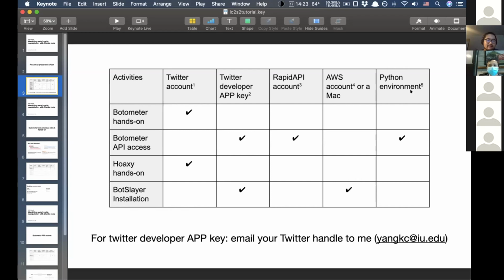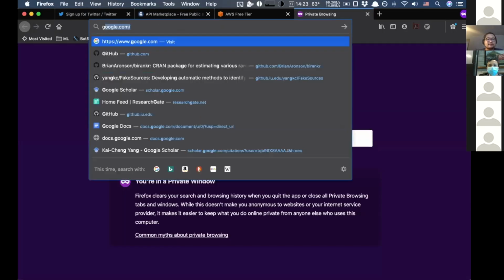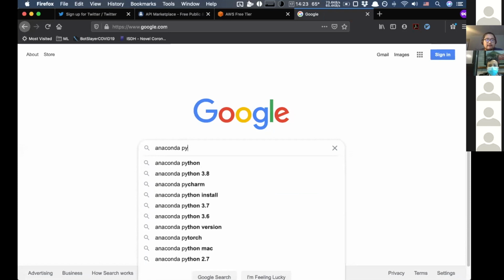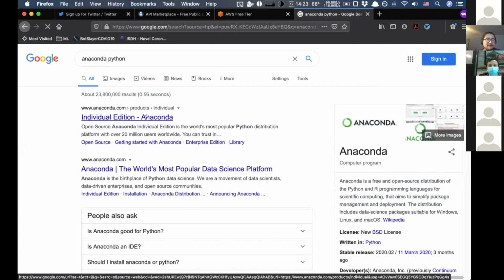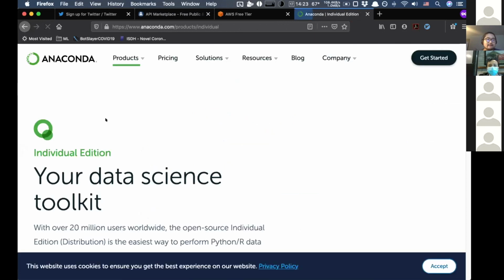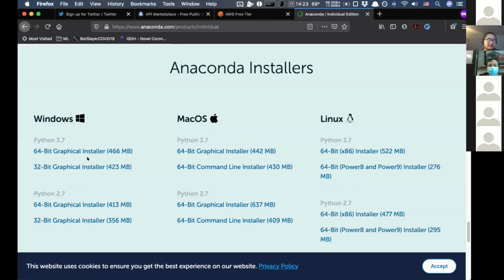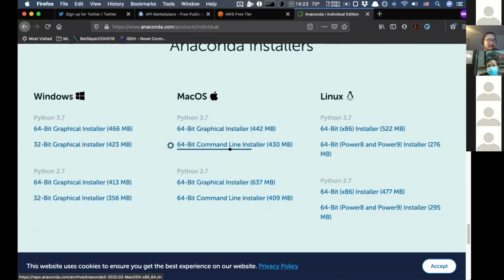So if you haven't got it, I would suggest you use the Anaconda distribution, and it's also really easy to get. Just Google Anaconda. Remember to add Python, otherwise you're going to see a lot of real anacondas. You just go to their website, and I think it's download, and you can choose different things based on your operating system. For example, I'm using a Mac, so I can just choose one of these, download and install it real quick, and then it's going to work.